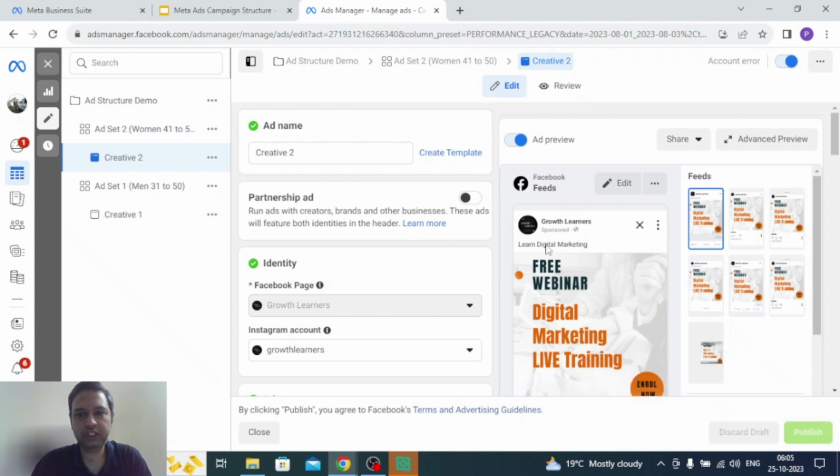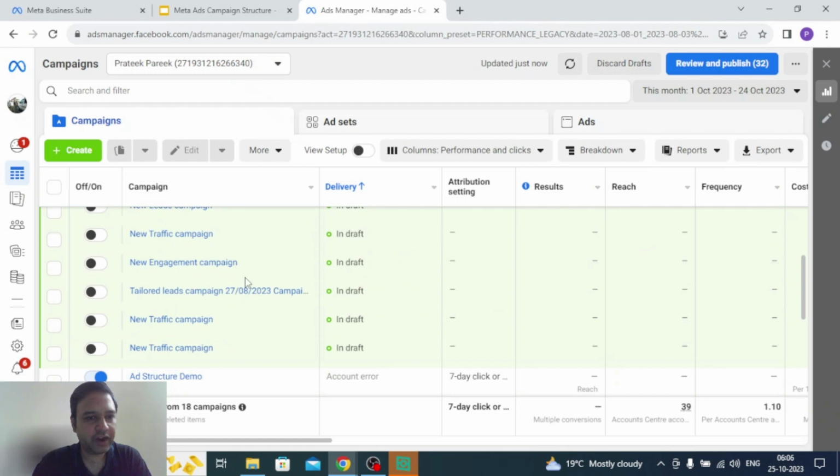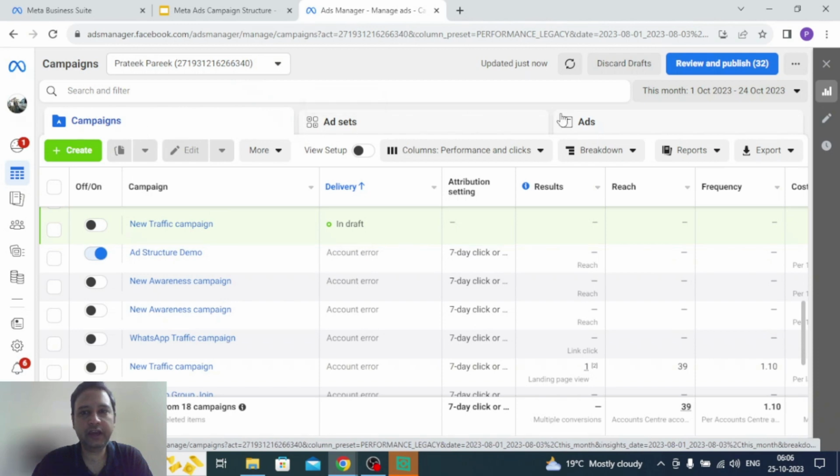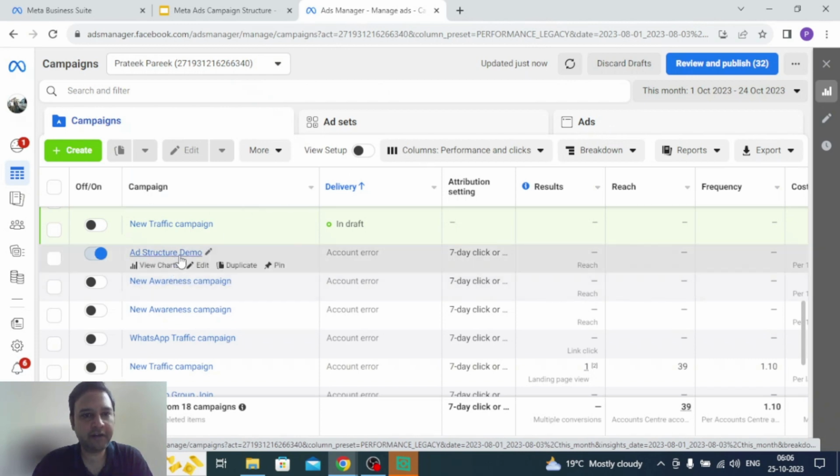We can close this and go to our campaign dashboard. Let's scroll down. We'll find our campaign here. So yes, this is the campaign ad structure demo, right? So again, you can see on top here, campaigns, ad sets and ads. These are the 3 levels of our ad campaign structure. We are at the campaign level right now.